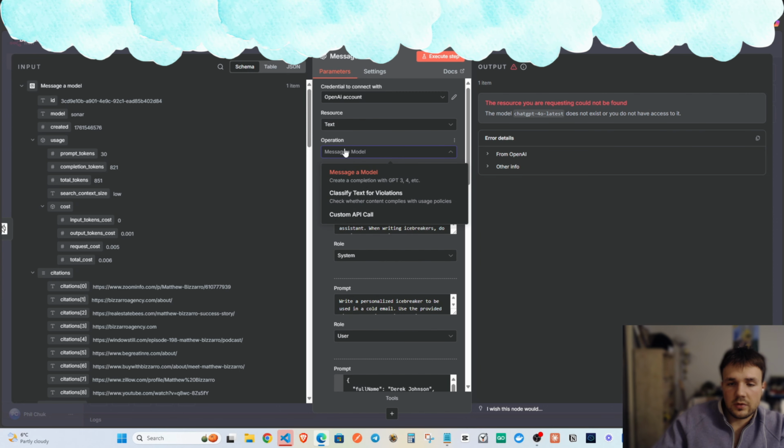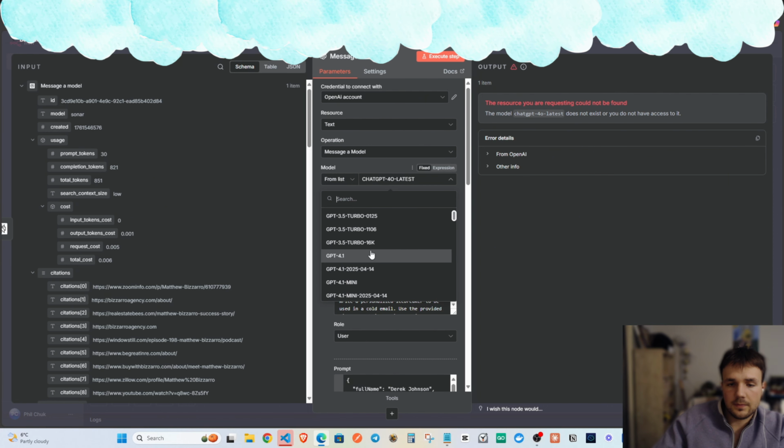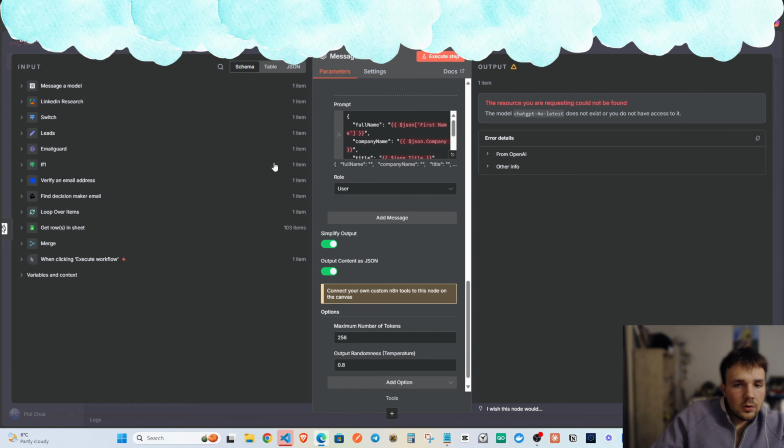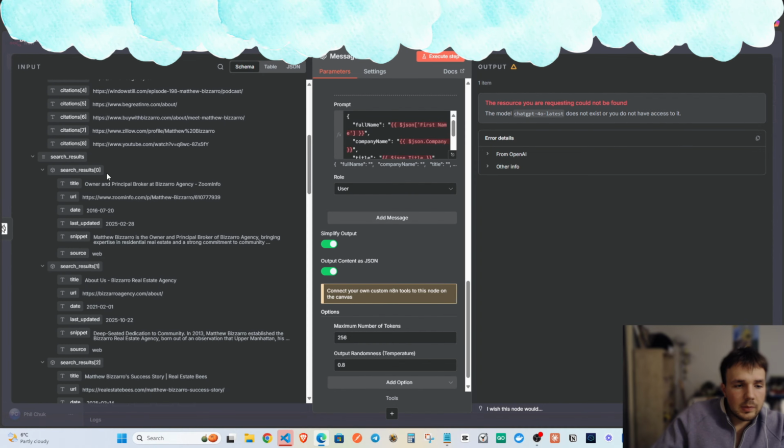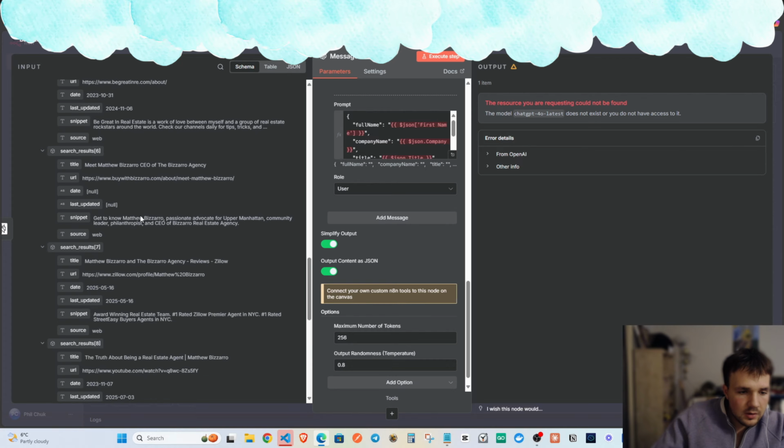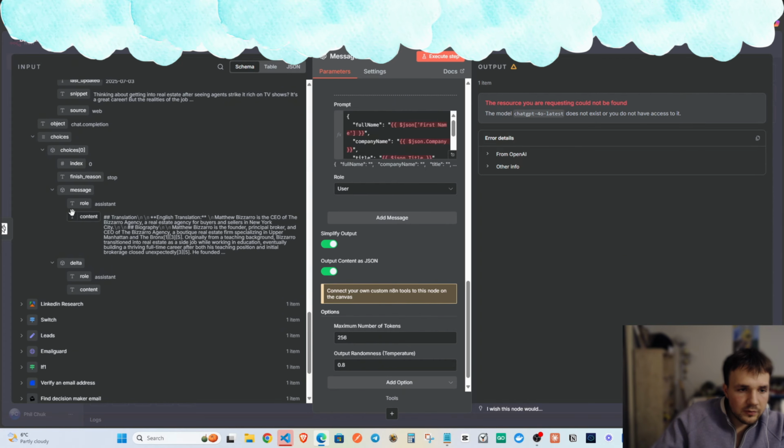Okay, so for the messaging model, for this one, we're going to be using the 3.5. We're going to be using the cheapest one possible. So now, all we have to do is grab the research we've gotten from the Perplexity node. So the research, scroll down all the way to the bottom. Perfect. This is the content. This is the research.